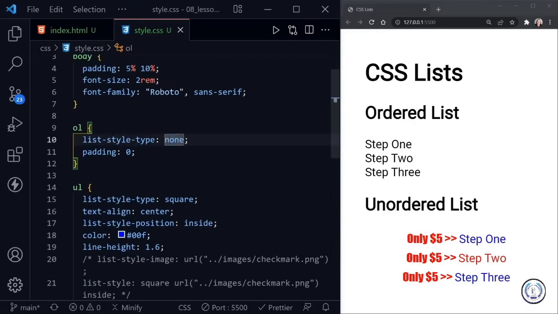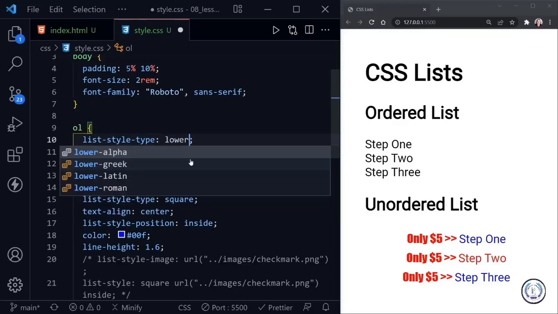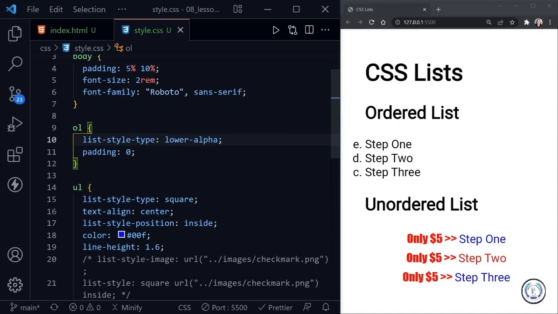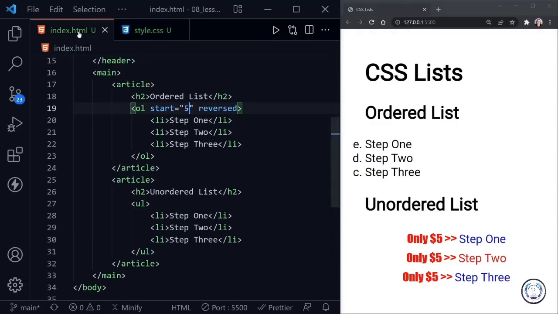So let's go ahead and switch this back to something like lower alpha. There we go, for our ordered list. And now our EDC shows up. And if you remember, that's because we are starting with the number 5 and it's reversed. So if these were numbers, it would be 5, 4, 3. It corresponds to the letters. But we can also specify a value.